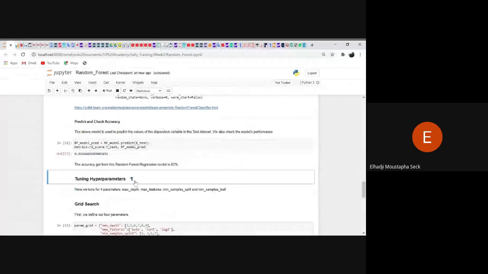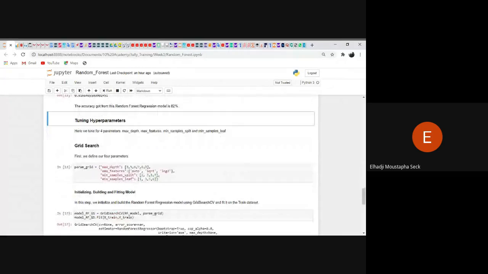Actually, random forest, if you really understand decision tree, random forest is just you combine many decision trees. That's all. And then for your final outcome, if it's a binary classification, you consider the class that is mostly predicted. And if it's a continuous problem, you just take the average.